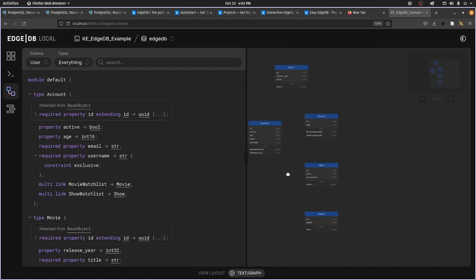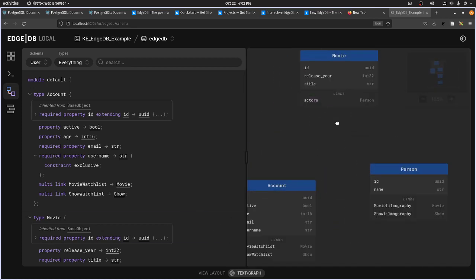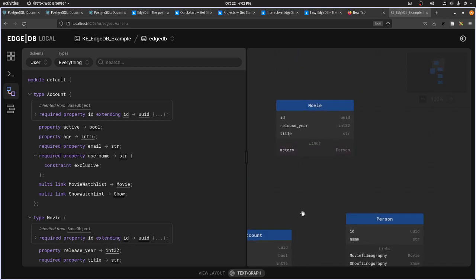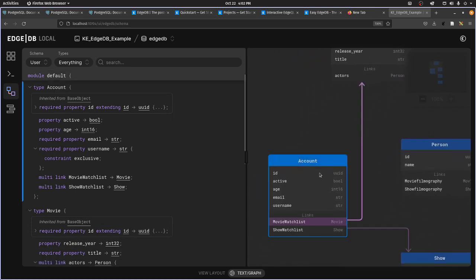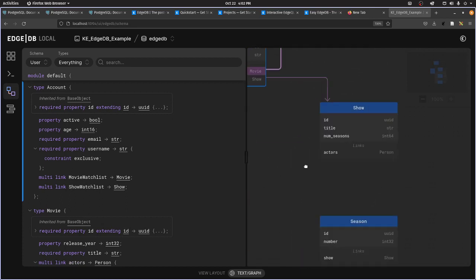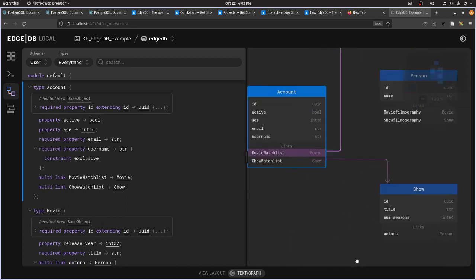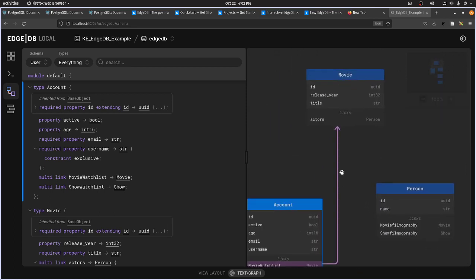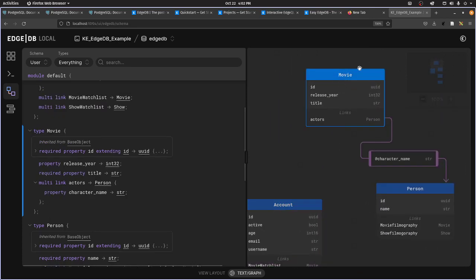Here we can zoom out a little bit. We can see that we have a movie node, an account node, a person node, a show node, and a season node, and you can see we've got some connectors there. If I click on movie, we can see that this link, actors, has an attribute of a character name, and that links to person.